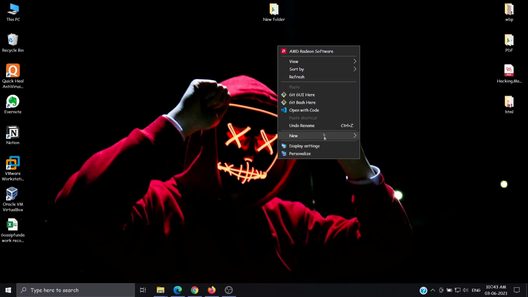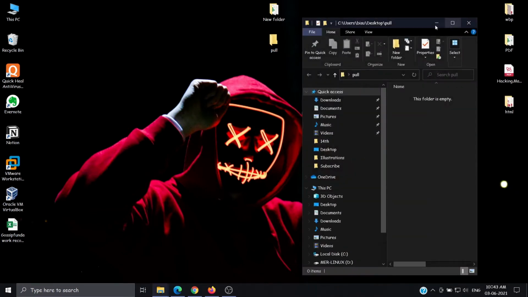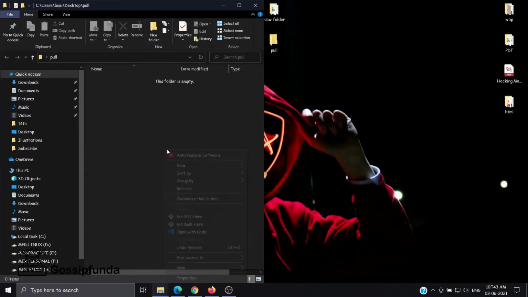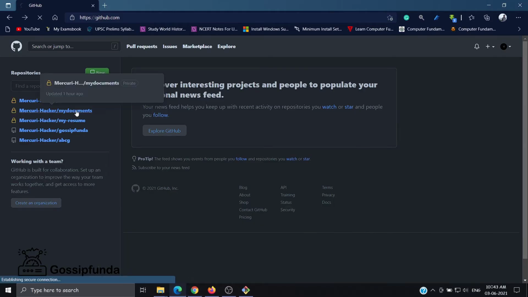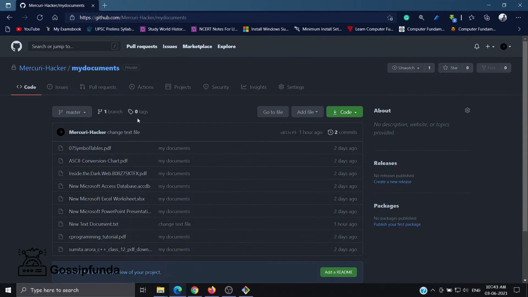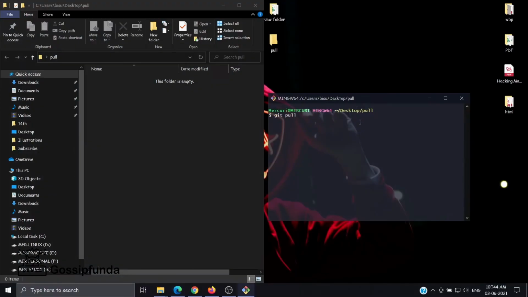Suppose we create a folder named pull. Now open this folder and open Git Bash. Type git pull, space, and go to your GitHub repository where you pushed all these files and go to Code. Copy this HTTPS link and paste it here. Okay, and enter.